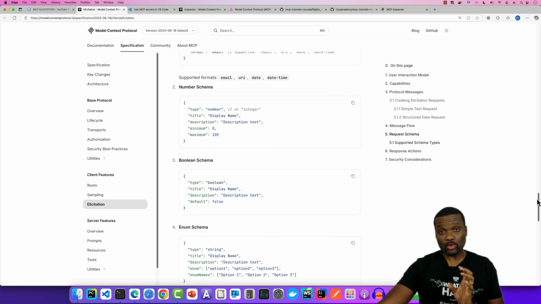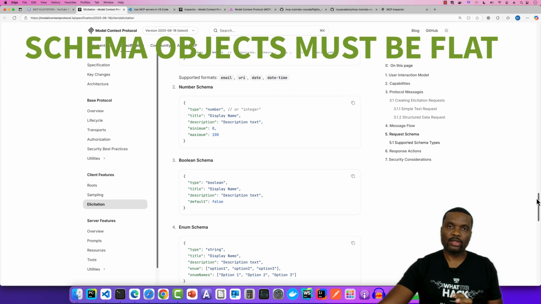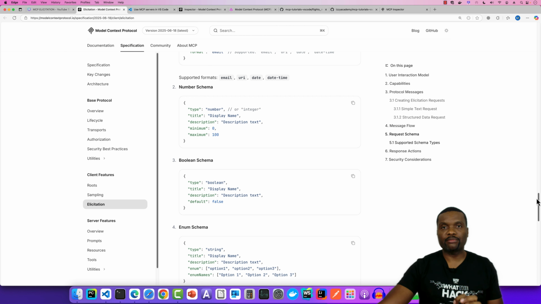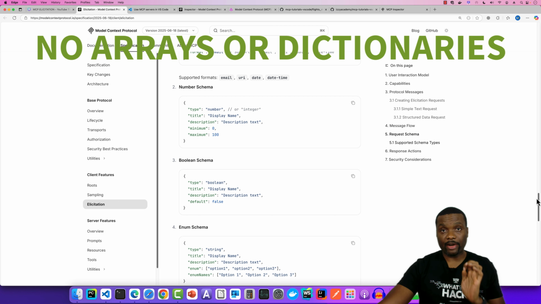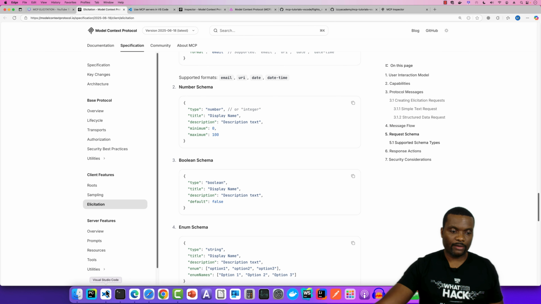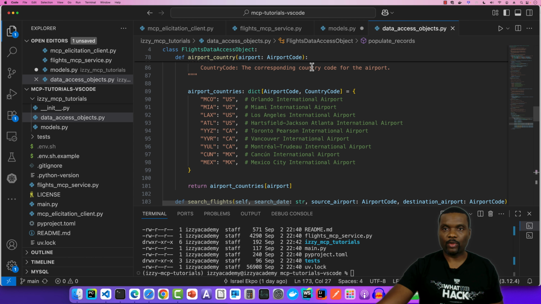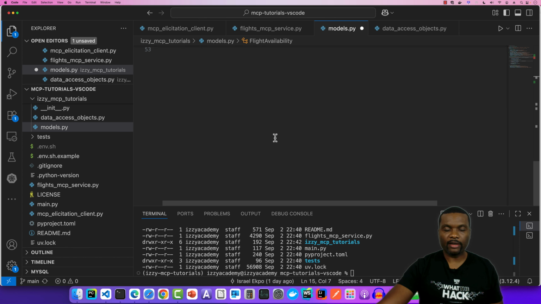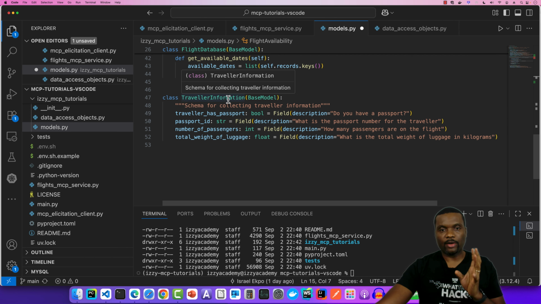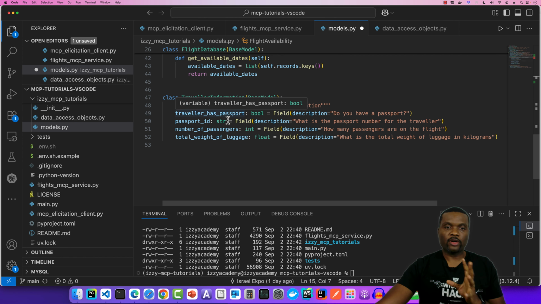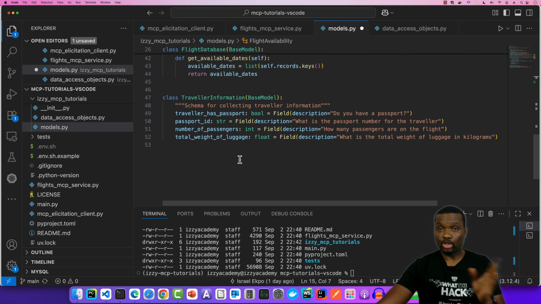Now, since we're going to be sending this schema as an object, the object has to be flat. So none of the fields can be an array or another object or dictionary. If you take a look at the data types that we are having, in this case I'm going to collect 4 different data types. I'm going to collect a boolean, an integer, a string, and a floating point number, just to demonstrate how this is going to work out.